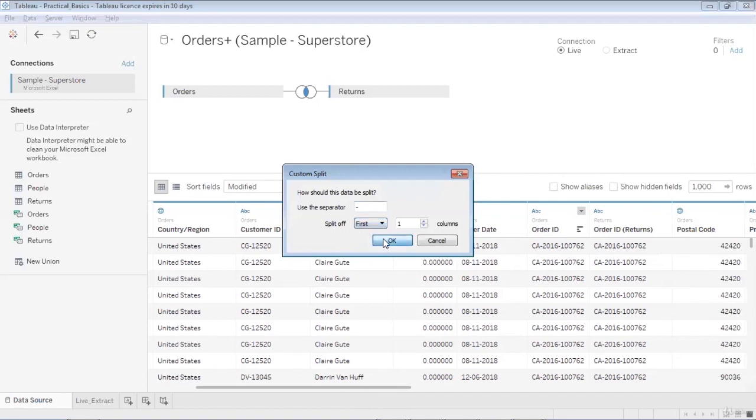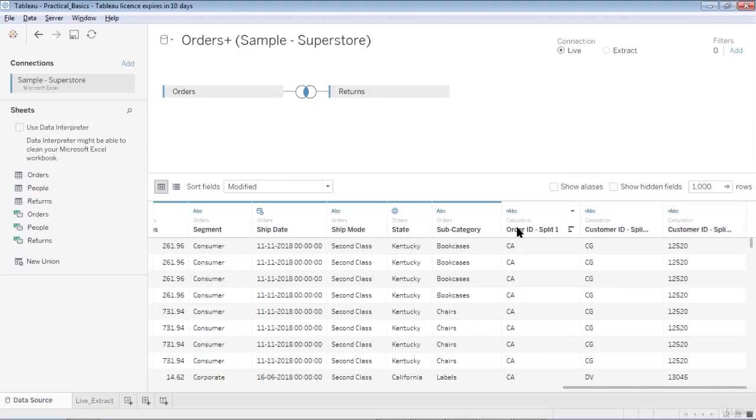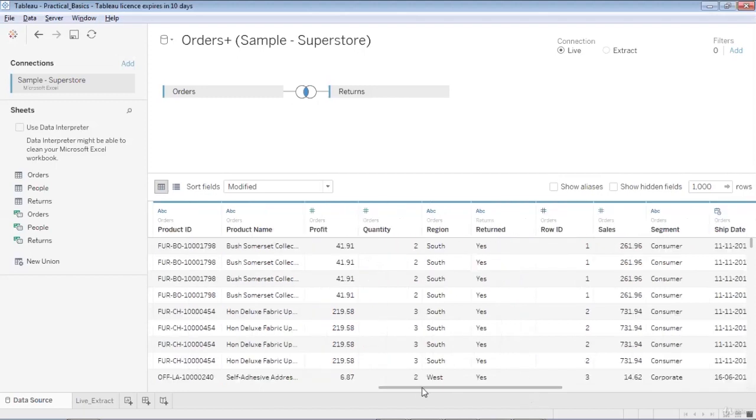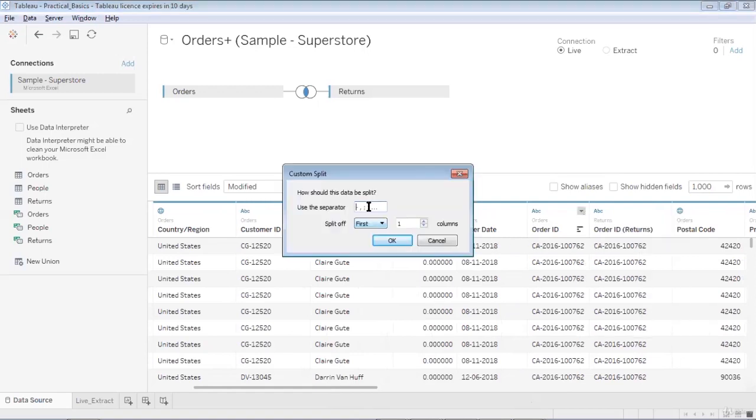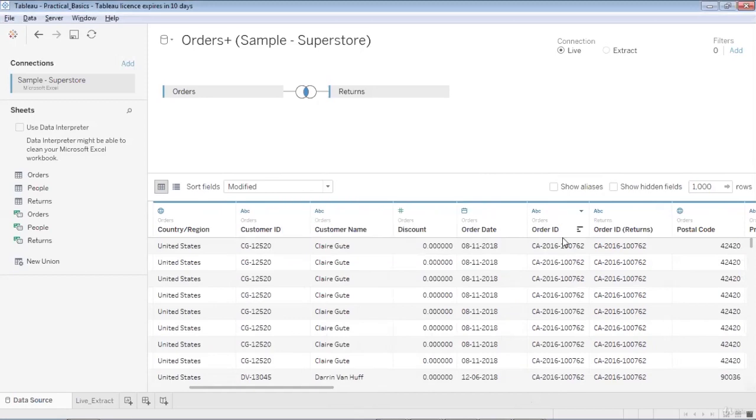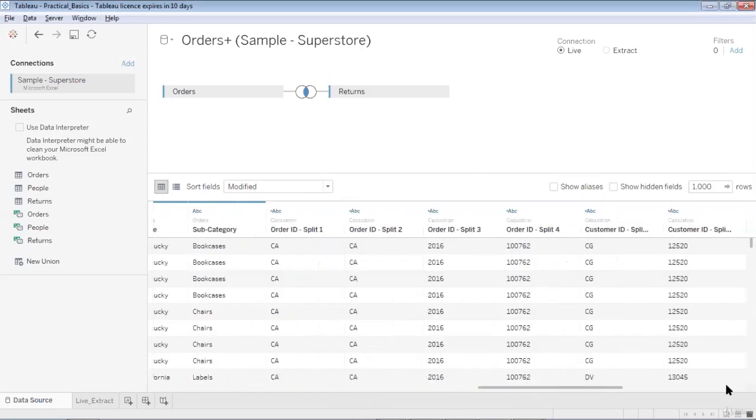Okay, and apply. So you see that the order ID has got split. Since we had said only the first part, only the first characters of this order ID have been removed, which is this. Now, if we try to split it using the hyphen, and I would like to split them all, then it would create 3 separate columns corresponding to order ID. Let's move to the end and check.